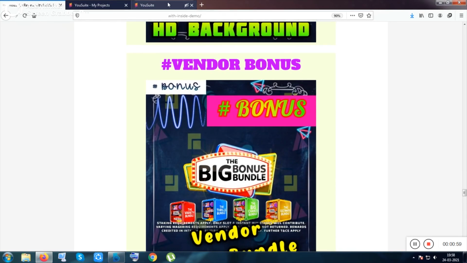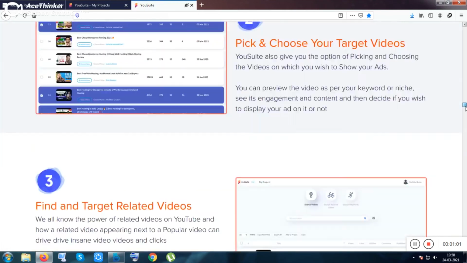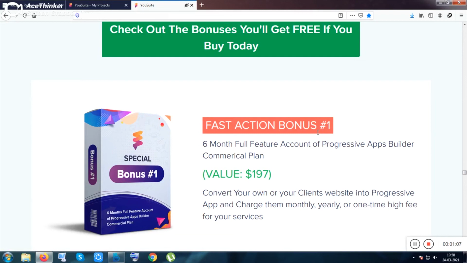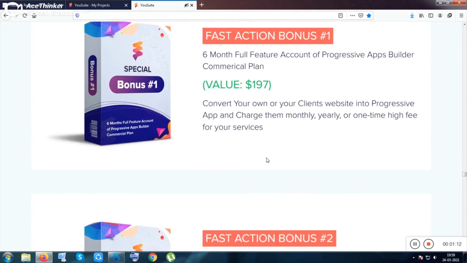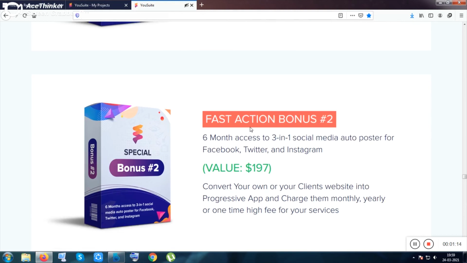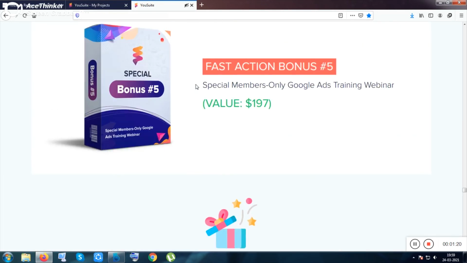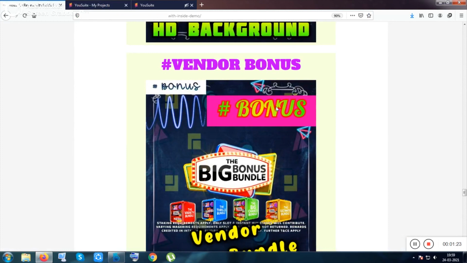So the next thing is the vendor bonus. Let me show you some examples of vendor bonus. So the first vendor bonus is a 6-month full feature account of progressive app builder commercial plan, and these are the first action taker bonus. You have to take action first, then you can get this kind of vendor bonus, and there are 5 vendor bonuses, so that will be given to you by default with this product. You have nothing to worry about. You can purchase from me or from my website or from anyone else's website, and you will be given the bonus.